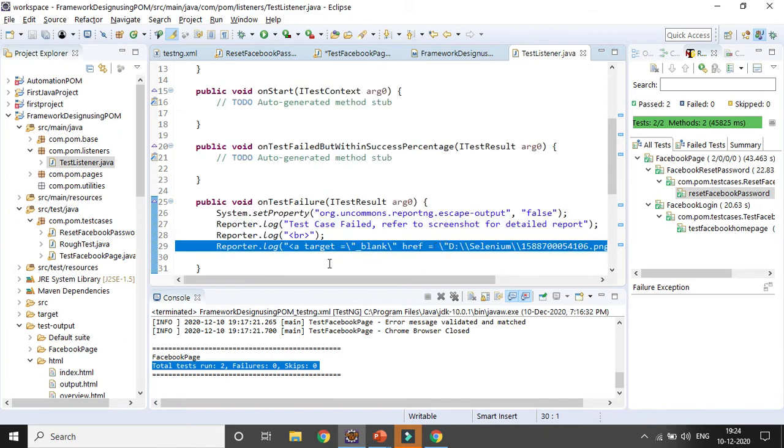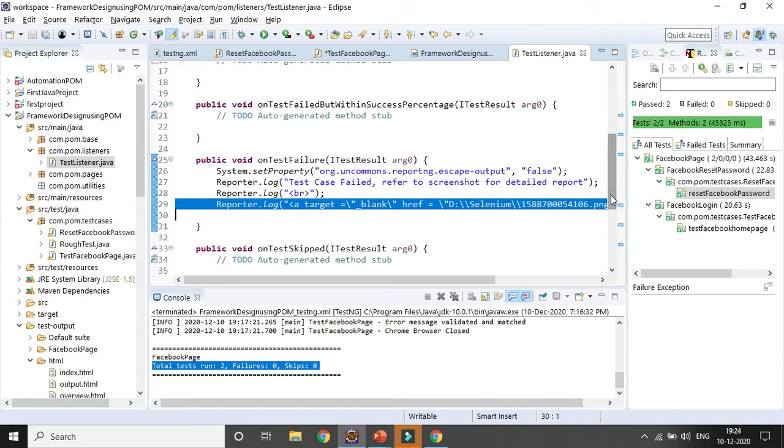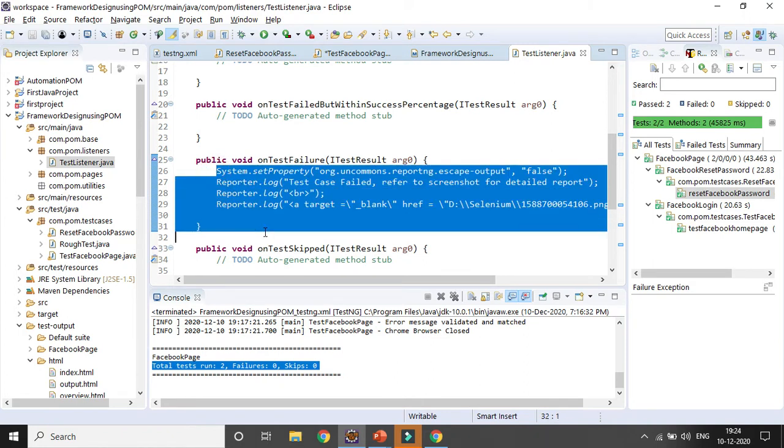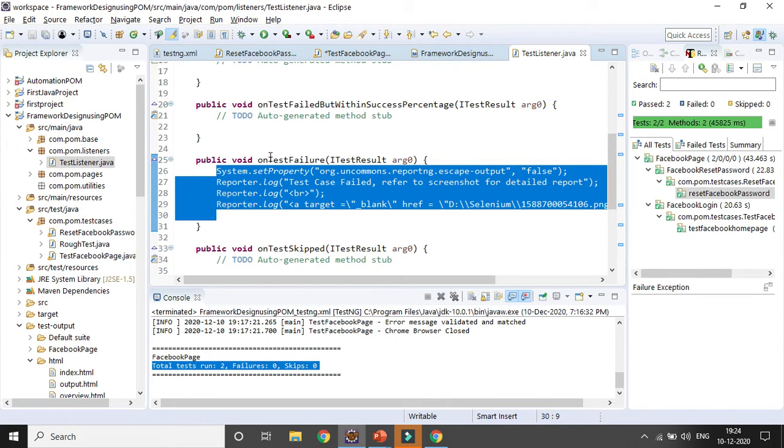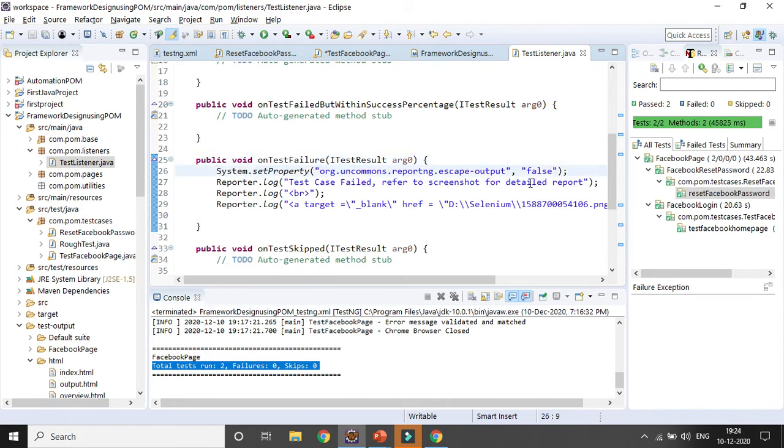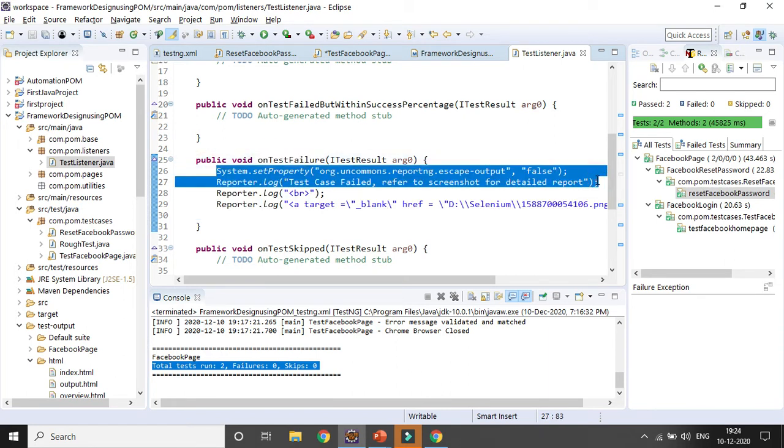Right now I am not writing any program to take the screenshot. In the next session I will create the program for capturing screenshots in real time, whether the test passes or fails, and then it will be reported here. Now I have written my code only for the failure part. Similarly, I will write my code for pass.